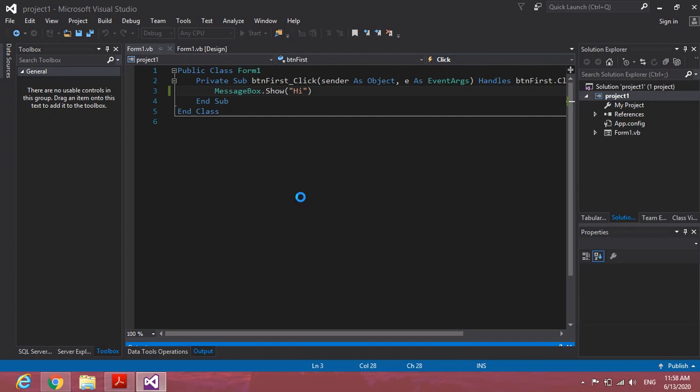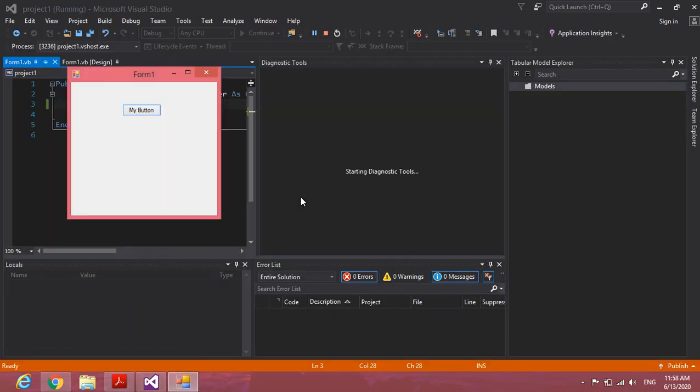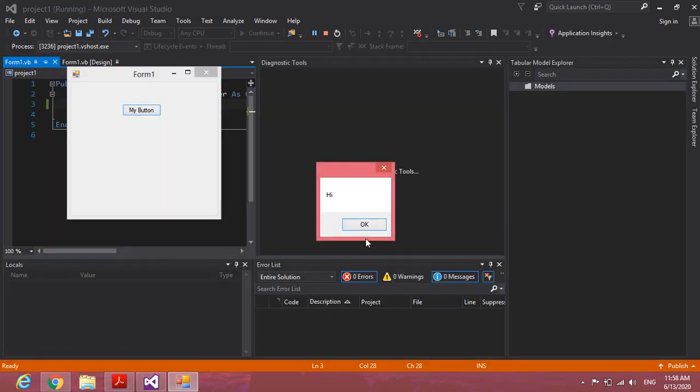Let's run and see. Now you can see this message box.